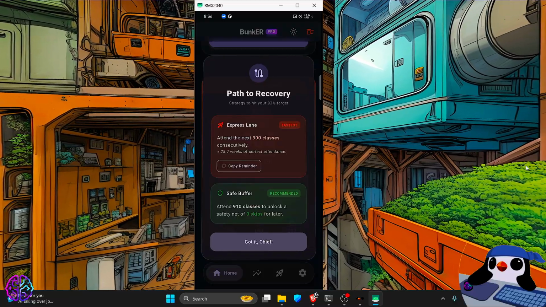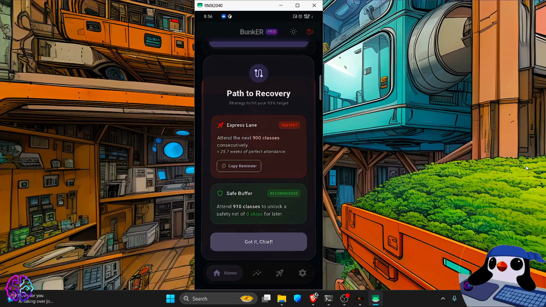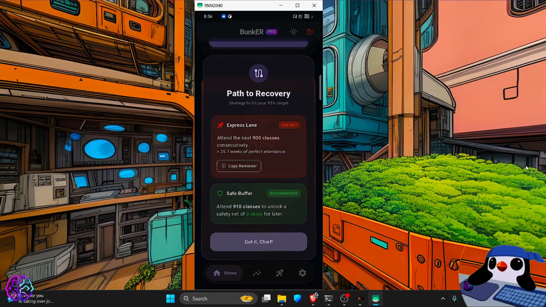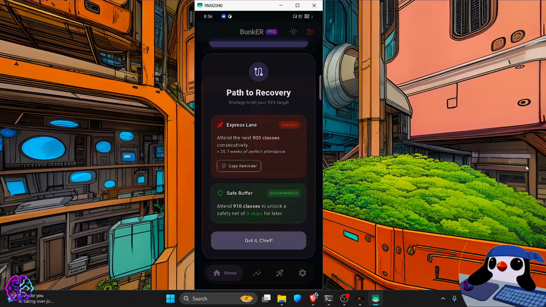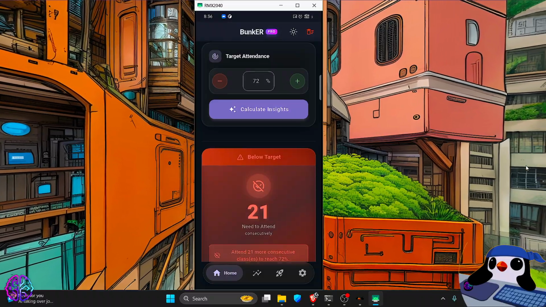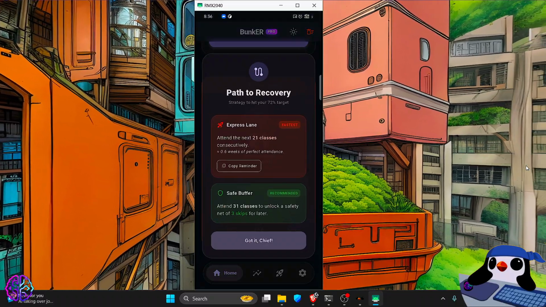Then the safe buffer, which is recommended: instead of 900 classes, you attend 910 classes. This is just me increasing the amount required by 10. And that's it. So if I reduce this, okay, let's keep it at 72. Now you show recovery path. Now you see that.